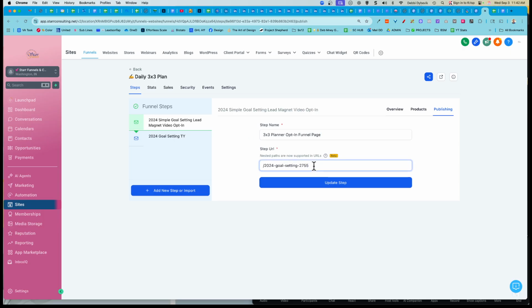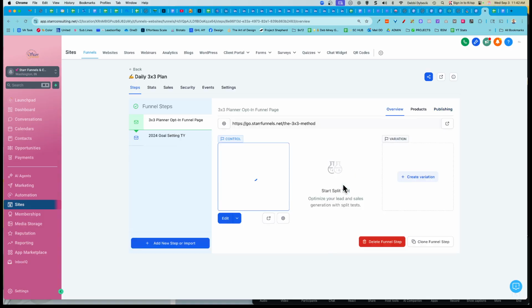And then the actual URL. So what am I going to put on that? I'm just going to say the 3x3 method, because that's what I'm calling it in my video. And then it will update this here in just a second. So now this is the URL that I will share with people.